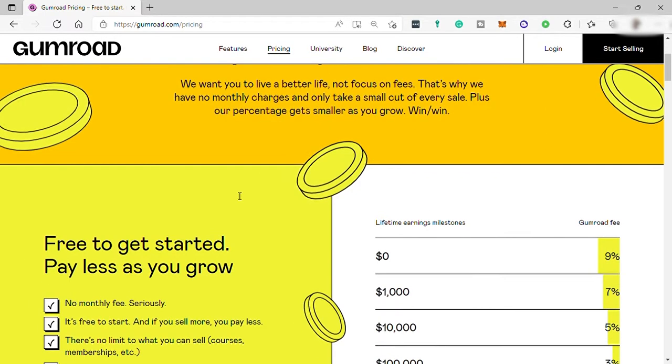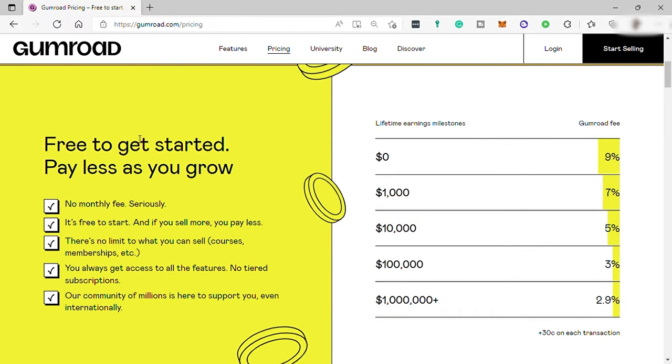So here's what you can get from this platform. Again, no monthly fee. It's free to start, and if you sell more, then you will pay less. There's no limit to what you can sell. You can sell digital items, courses, memberships, affiliate marketing, etc. You always get access to all the features as well with no tiered subscriptions. A community of millions is here to support you, even internationally, which is really good.